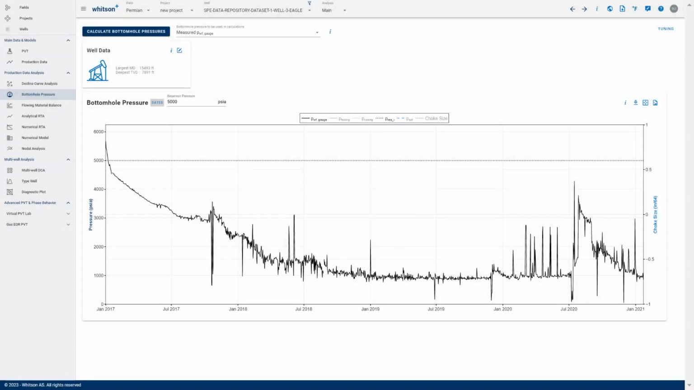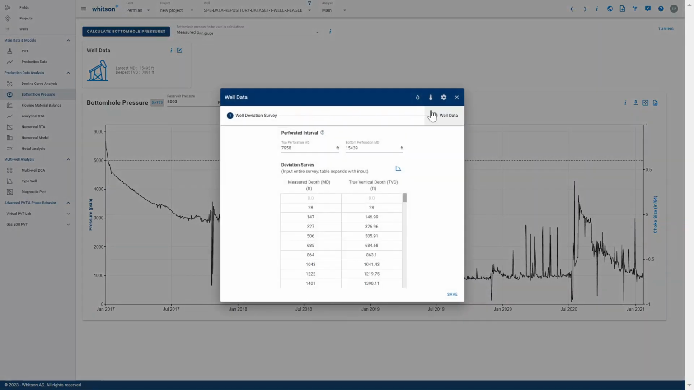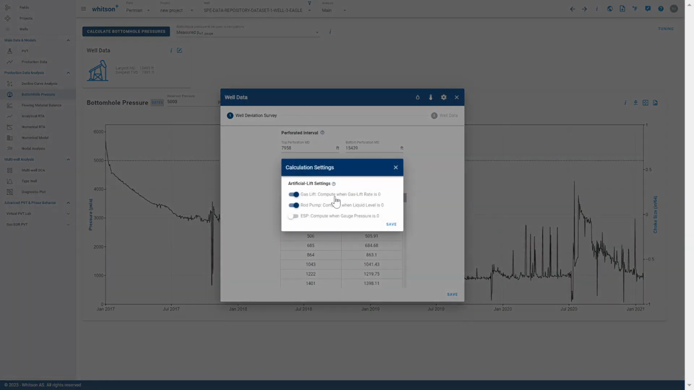And to access that, you just need to open this well data card right here. And up to the right here, calculation options. And once you open this, you basically see that there are some Boolean default values related to artificial lift.